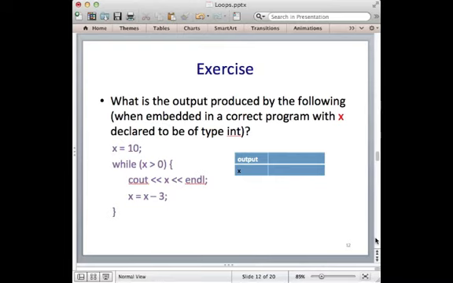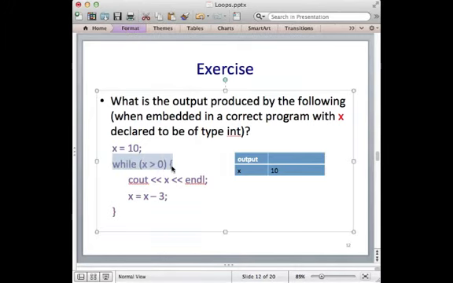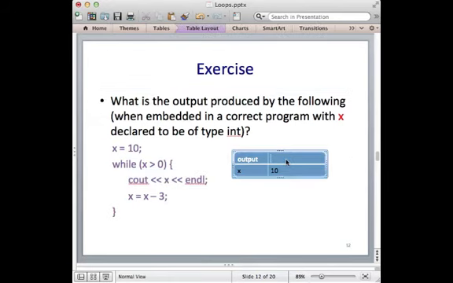So here's an exercise that I'm going to work through. So we've got this loop here, and the question is, what is going to be the output of this loop? Well, initially x is set to the value 10. So over here I'm going to place 10 into x. Now we start into the loop and we'll say while x is greater than 0. Well, x is 10, that's greater than 0, so we output the value of x, which is 10.